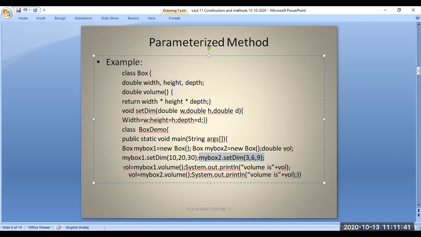In the next statement, we calculate the volume of the box and store the result into a variable called volume, which is a local variable. This is what we have to do when we want to access the volume method: mybox1.volume(), the result will be stored into the volume variable, and we display it. For the second object, we calculate the volume of the box, and the result is stored into volume. The same variable is used, and it is displayed over here. So this is a demonstration of a parameterized method.